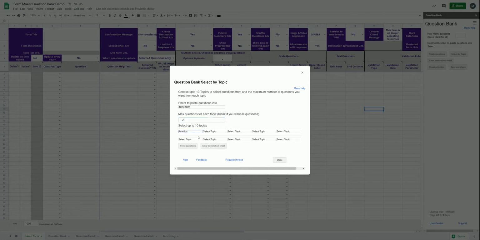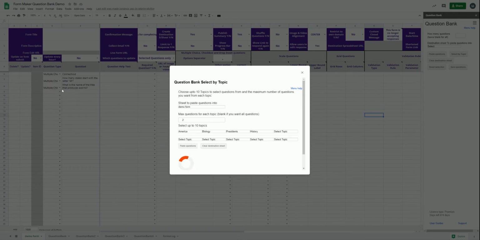So if questions on America, biology, let's have history. So you can choose up to 10 topics. Once you're happy, you can paste the questions. And you'll see them being populated into the space here.